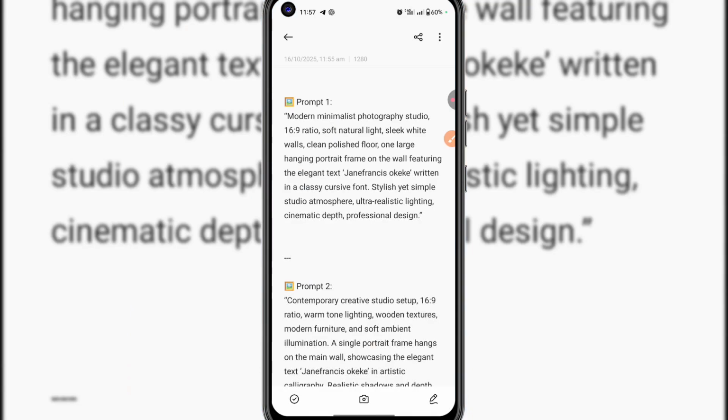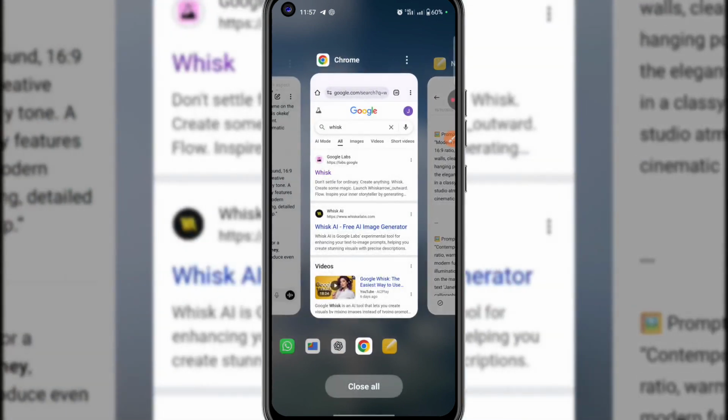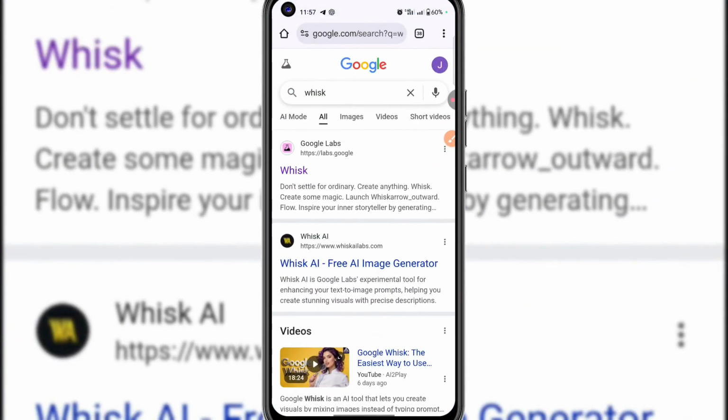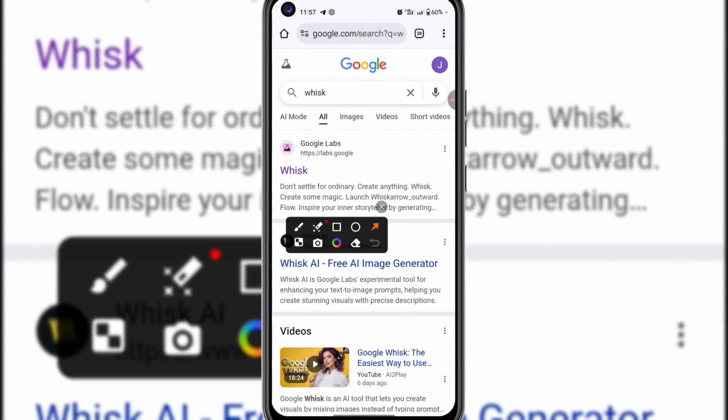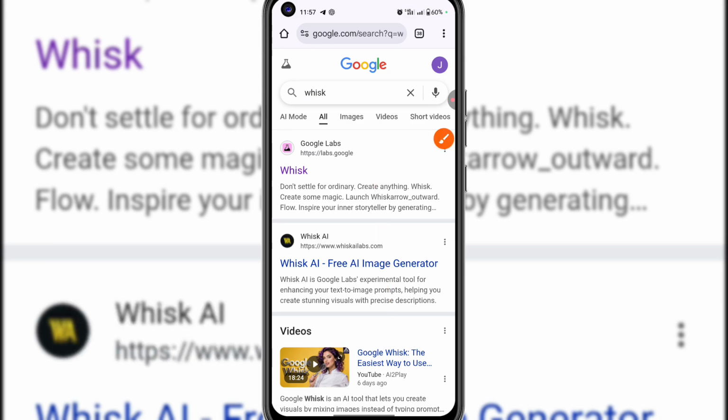The next step is for us to head on to this AI. It's called Whisk AI. It's an AI by Google. It's free. Just go to your browser. On your browser, search for Whisk. You're going to see the first option. This is the one. But I'll also be leaving the link in the description below so that you can go to the site direct. So click on it.